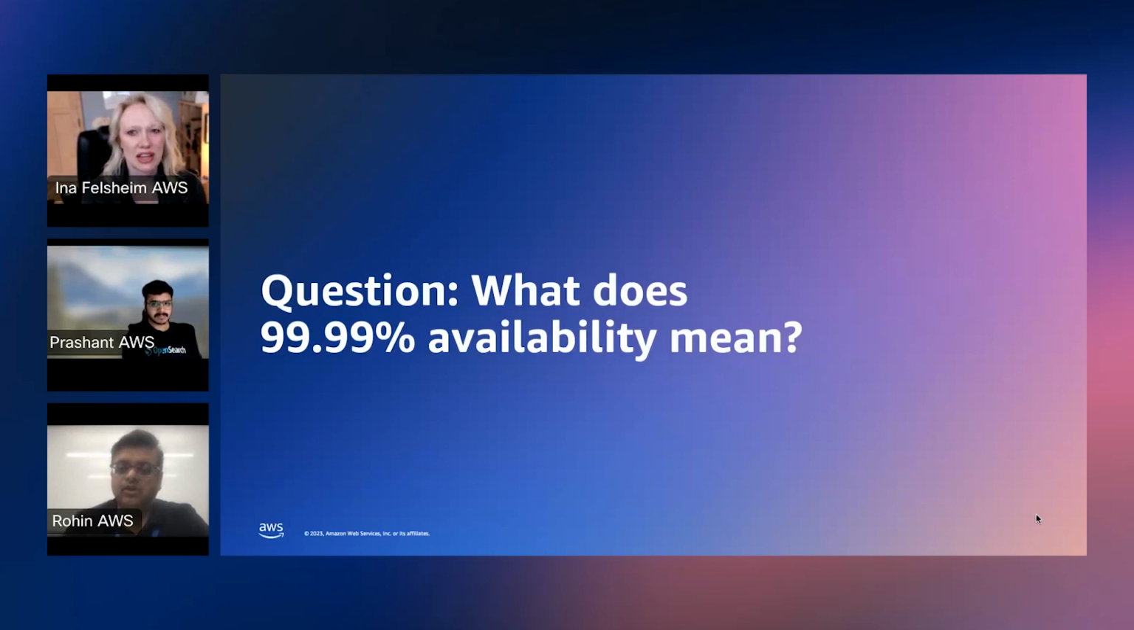And check the chat. If you're not seeing the polling feature, check the chat. Dana has posted some instructions to get that polling feature up. We'll give you a quick minute to answer Rohan's quiz here.